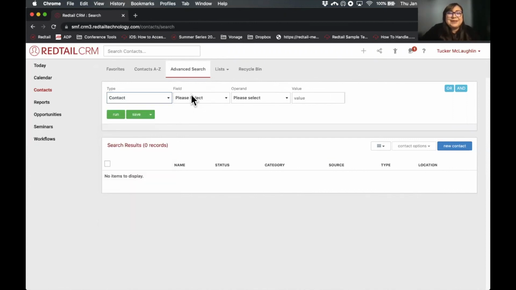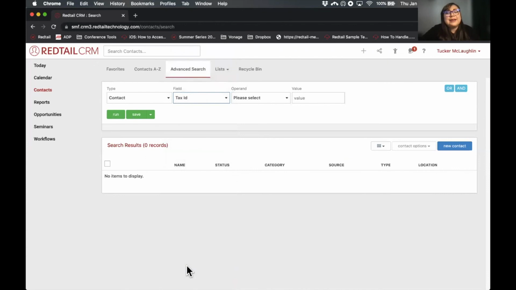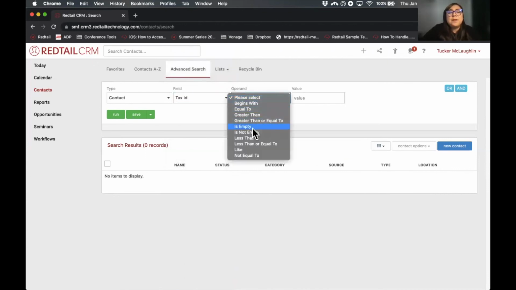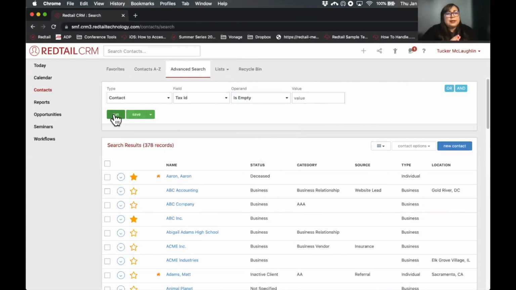It's a trading database, so who knows what we're going to get with this one. But again, I'm going to pick contact as type, tax ID as my field. This time I'm going to pick is empty. Now, when you use this operand of is empty, you are going to leave the value box completely blank. Pretend it's not there, because if you do add it, it's going to kind of contradict it. But again, tax ID is empty. Pretend there's like an imaginary period there. Hit run. I'll let this do some thinking.